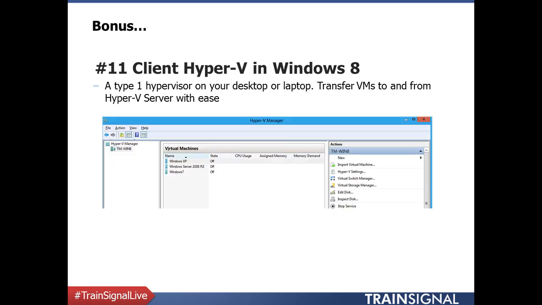The bonus one that I have is, I know it's not in Windows Server 2012, but in Windows 8, the desktop version here, which looks identical really to Windows Server 2012, you've got Client HyperV. So Client HyperV is a Type 1 hypervisor.